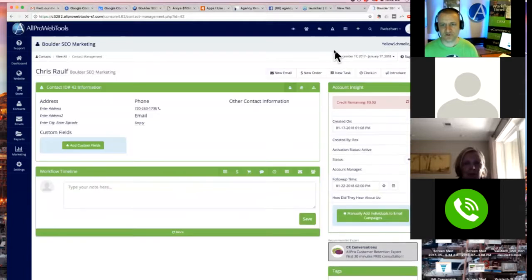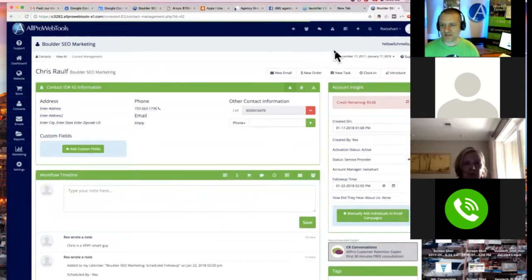It's going to bring you to their record. And we can see who this is assigned to right now. In the lower right-hand corner, it says Account Manager Rex. We can also tell when the last time Rex took any activity on this account, where it says Rex wrote a note 15 minutes ago. So I'd say he's fairly active with this person.